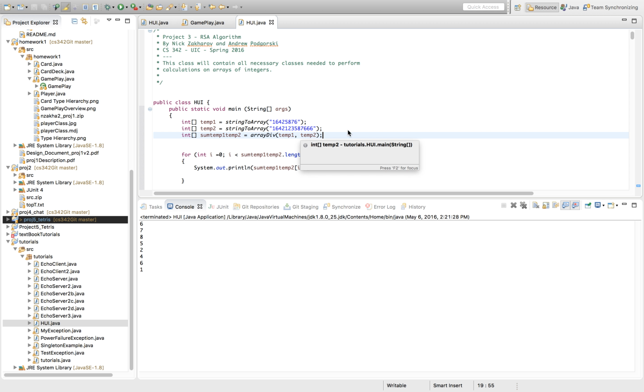Okay, so my array division doesn't seem to work as I expected.